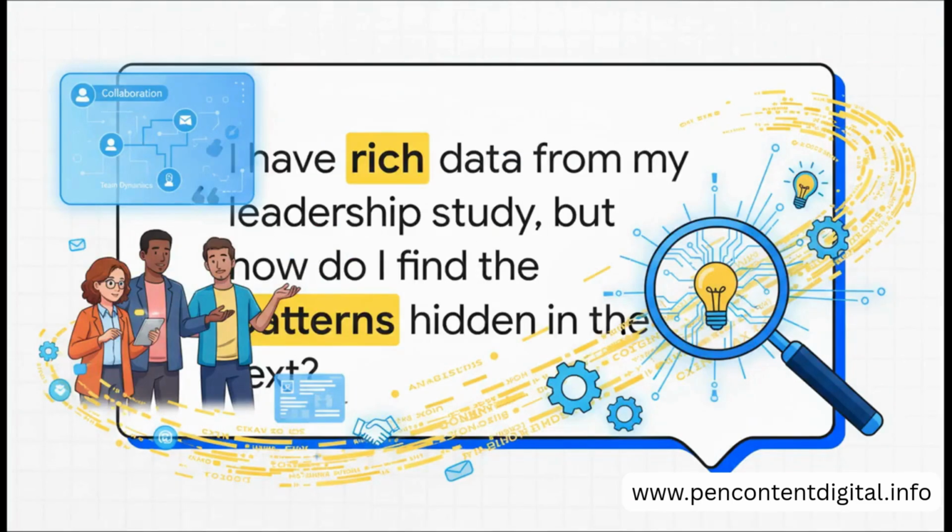Let's imagine this is your research problem, right? You've done this fascinating study on leadership, you've got amazing quotes from managers, but it's all just text. It's totally unstructured. How do you systematically pull out the key insights about collaboration or decision-making or team dynamics? Where do you even begin?